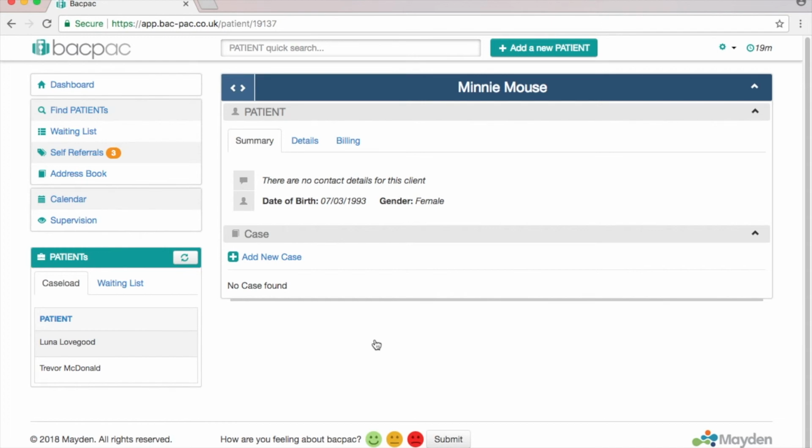Now when you view the patient, you'll see a bar across the top of the screen that contains their name. It also contains their local ID if you've entered that, and that appears in the bar as well. Below this are 3 tabs. We've got Summary, Details, and Billing, and we'll just go through those briefly now.